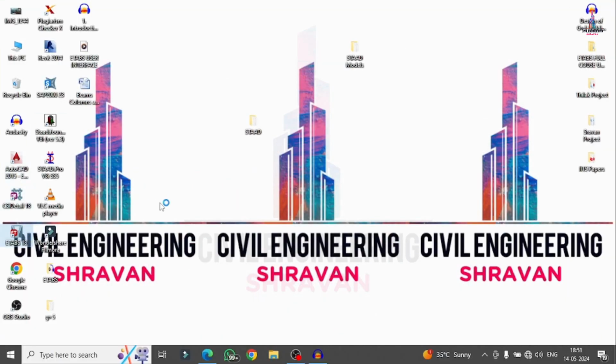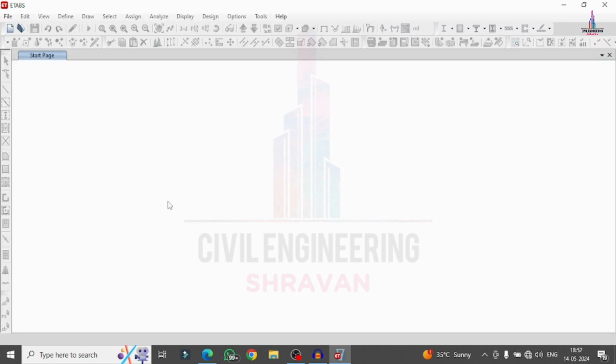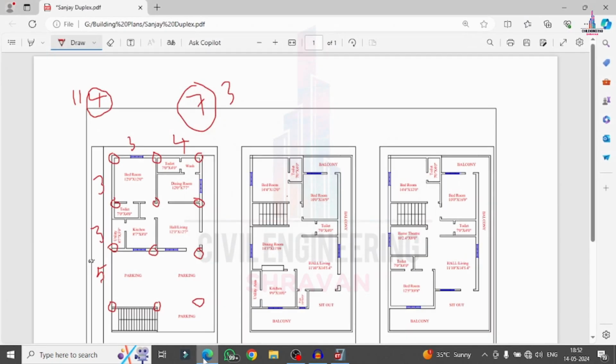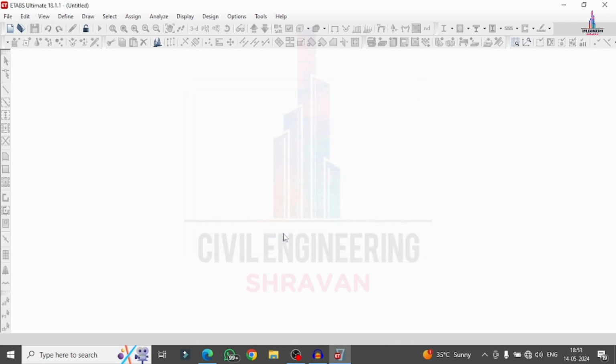Go and click on the ETABS software. Now we will select the File option here. Click on the New Model option. Now we will select use built-in settings. Select display units as metric SI, according to Indian standards. Steel is IS 800, concrete is IS 456.